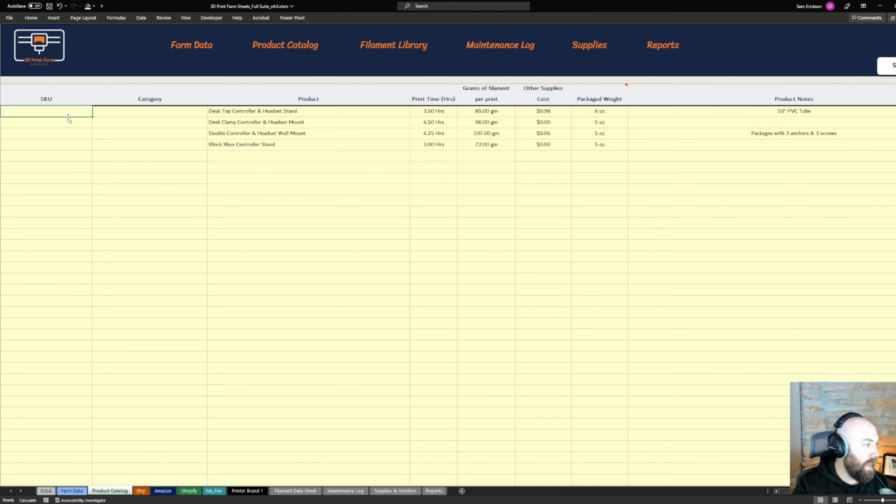And then you can have a SKU if you track your SKUs, and then categories if you track by category. So that is the product catalog. And yeah, just scroll down and fill in your items. And it'll auto-populate to all of the different sales channels.